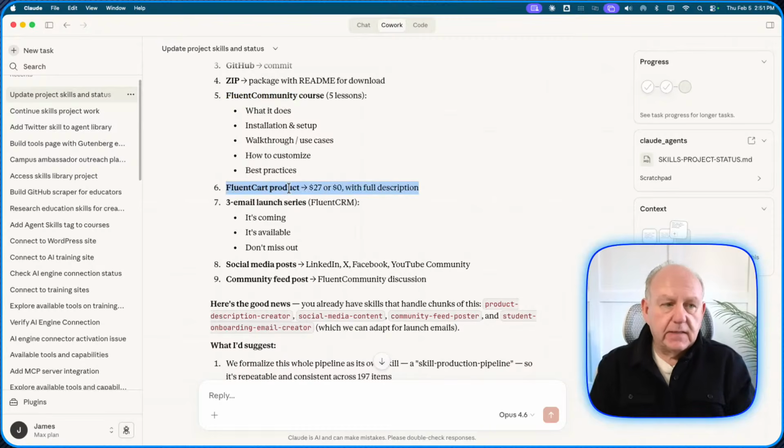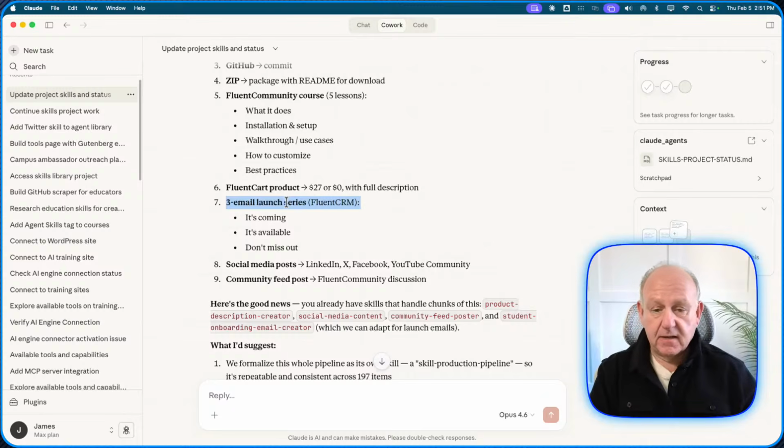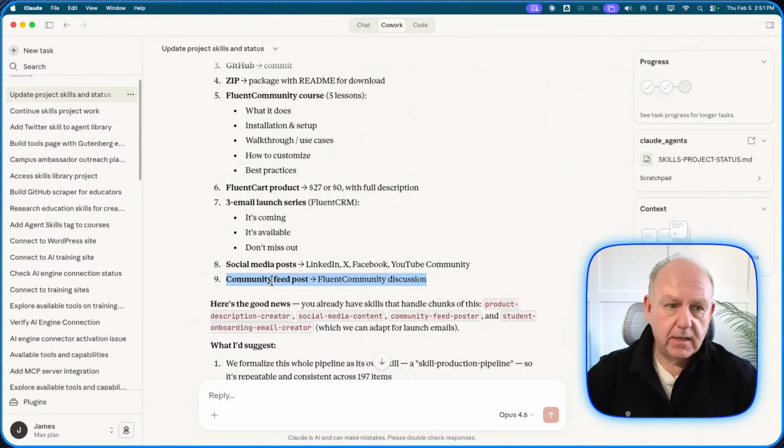The other thing I asked for, I said, you know what, what about if I have it? How do I let people know about it? So I said we should have an email launch series where there's 3 messages to sell the skill or announce the skill, and then social media posts for LinkedIn, X, Facebook, to the YouTube community members that I have here, and then the community feed post, because I want to let people know in the community that, hey, here's a brand new skill. It's available to the community. Here's how it works. Here's some use cases, that kind of thing.